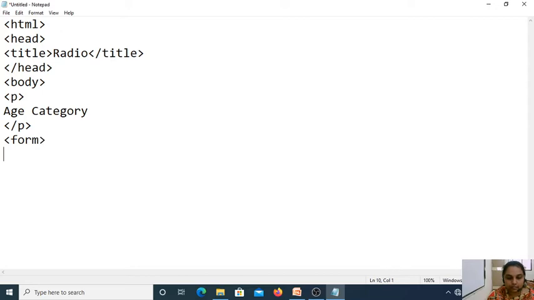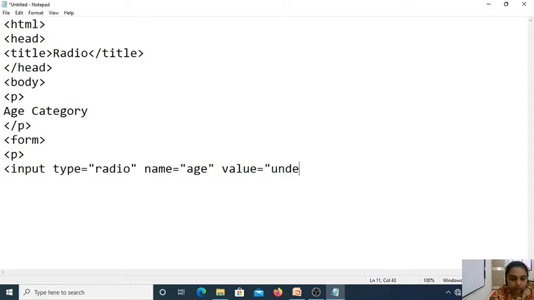The form tag, input type is equal to radio, name is equal to age, because we are trying to find out the age, value is equal to under 20, checked is equal to checked. This I will explain to you when we are starting. And then what is the age? What we want to do is turn radio button 0 to 19, that is under 20.